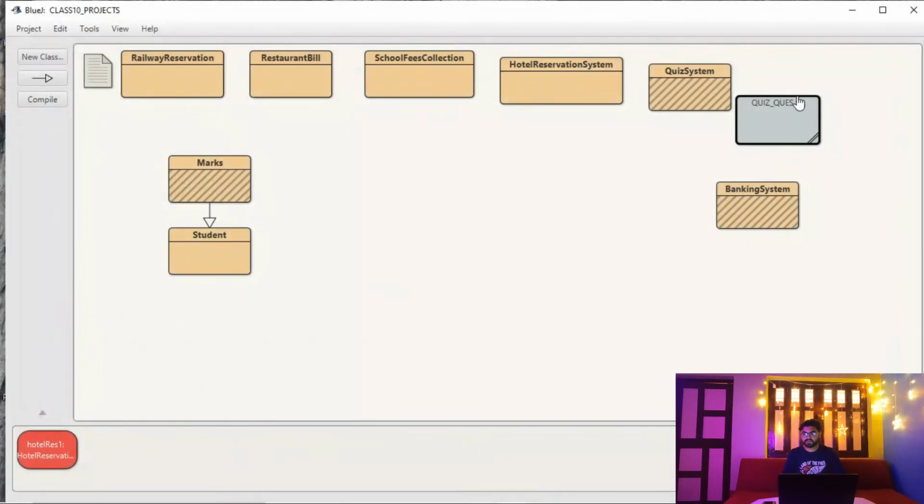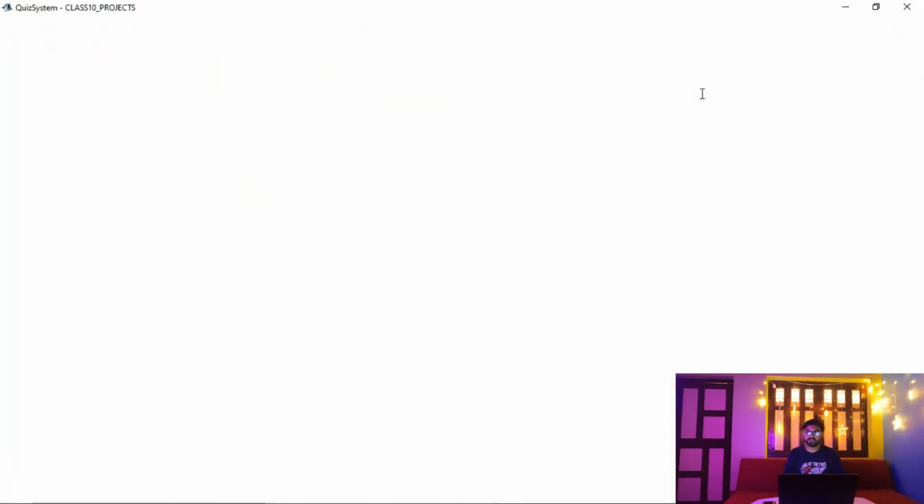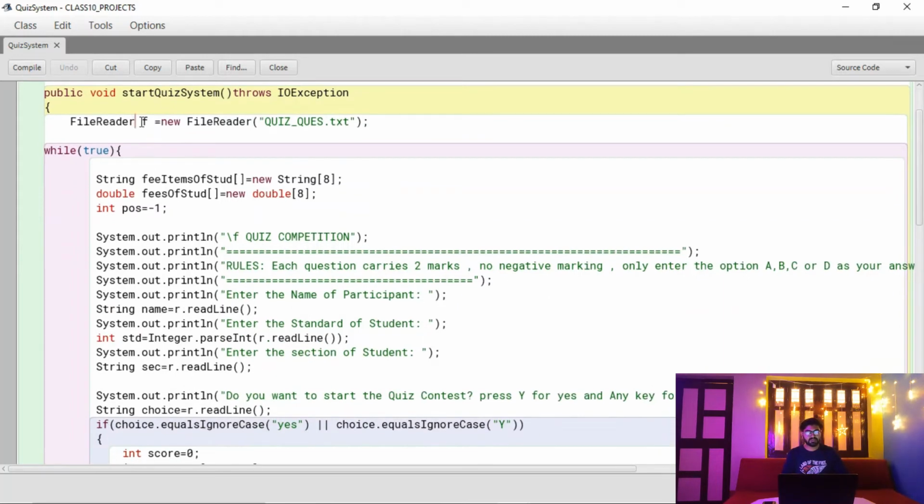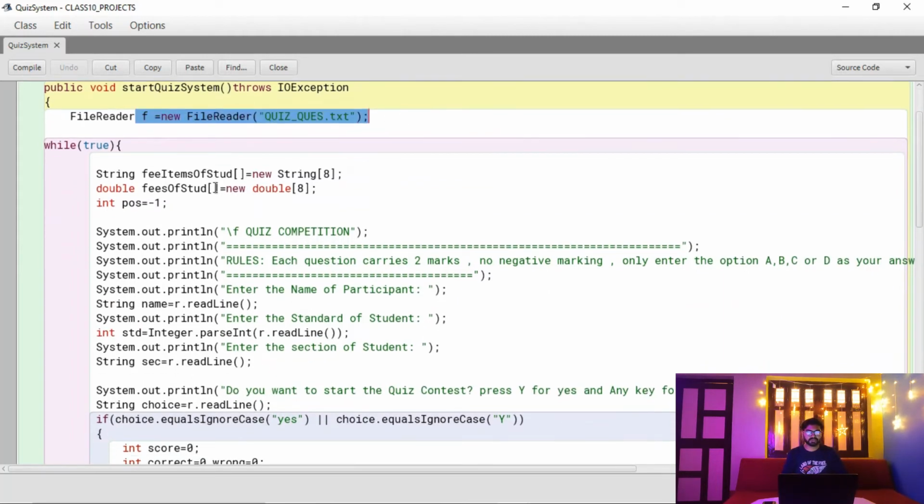And our program would be using this file. The name of the file is quiz_quest.txt, and in the source code also we would use the same file, like this one. In the new FileReader, I have used the same file name. So this is the program, and we are using a BufferedReader object that would help to read from the console, and a FileReader object that would help to read from that file.